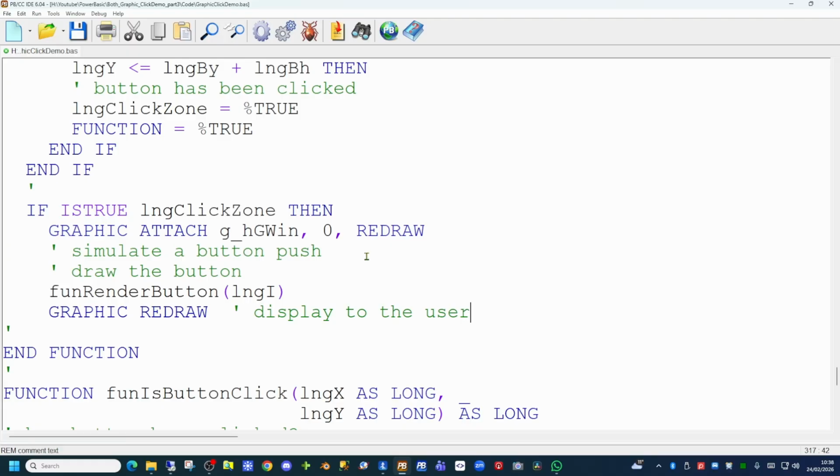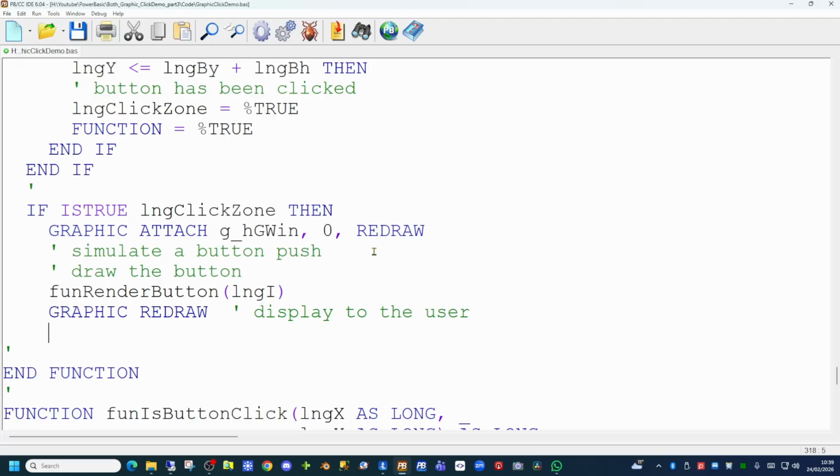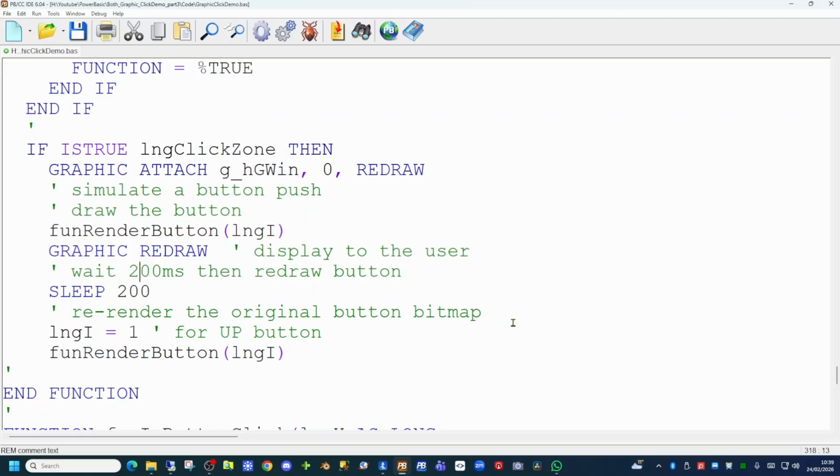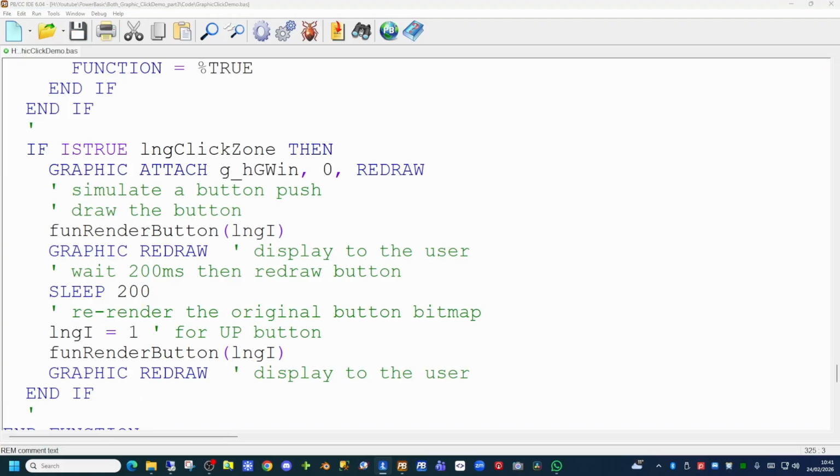So now that we have drawn the down button, we now have to wait before we redraw the up button. So I'm going to use a sleep command to wait for 200 milliseconds, and then we can redraw the up button. And we draw the up button by again calling the renderButton command, but this time the parameter we pass will be the value 1, which is the first element in the array. And our final command before we exit this function is to use the graphics redraw command to display our bitmap to the user. So now that we have all that in place, have we done enough to show our bitmap to the user and allow them to click upon it?